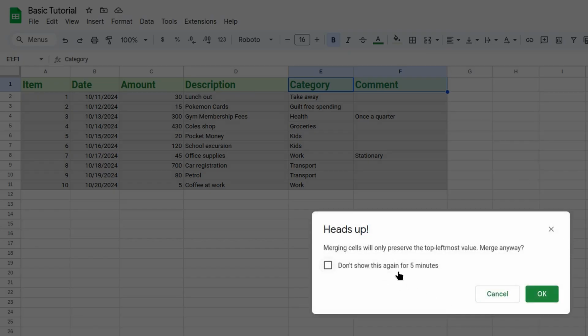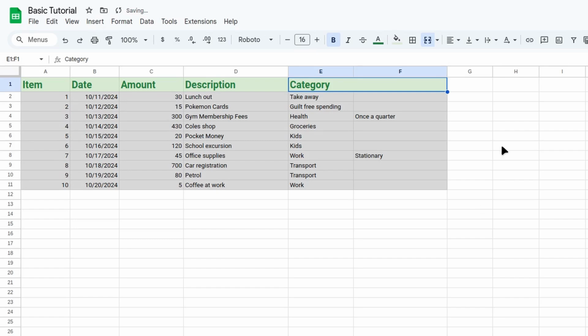Heads up. Merging cells will only preserve the top leftmost value. Merge anyway. Sure. And I'm going to hide this warning for the next 5 minutes. There we go. There are many cases where merging cells is very useful indeed. As always, we can just undo, Ctrl Z, or click the undo button.